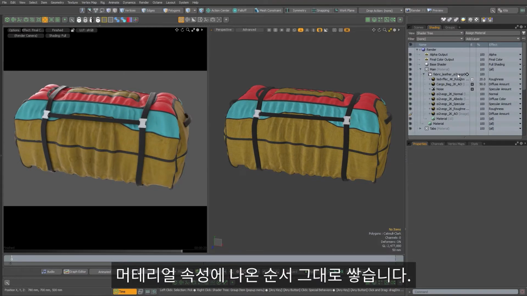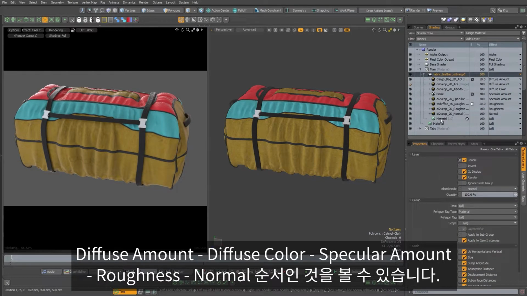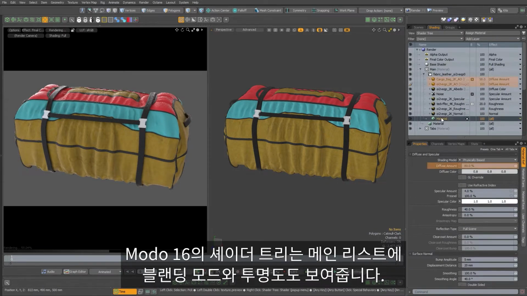You can just right-click on the mask and select Organize Effects, and Modo will group each layer of the same effect together and stack them in the same order they are presented on the material properties. You can see here we have diffuse amount, followed by diffuse color, followed by specular amount, roughness, and normal.